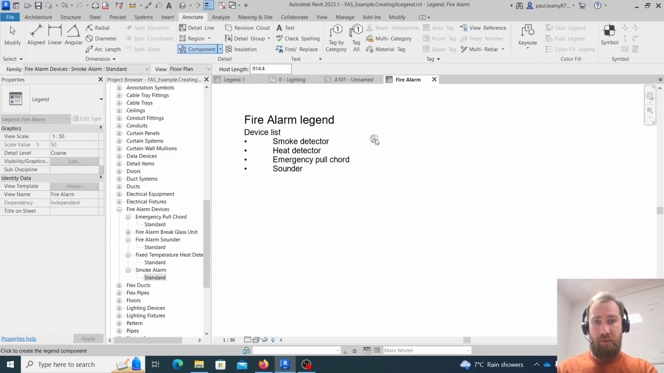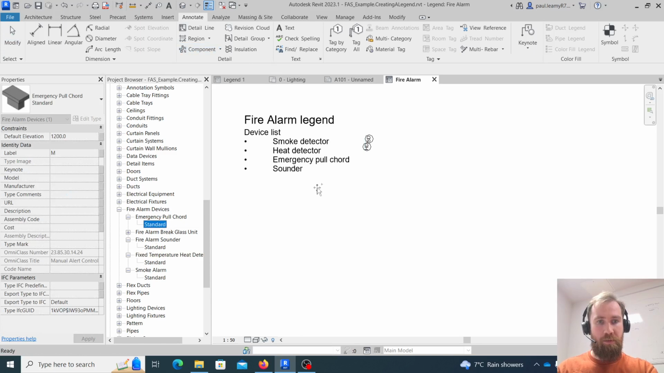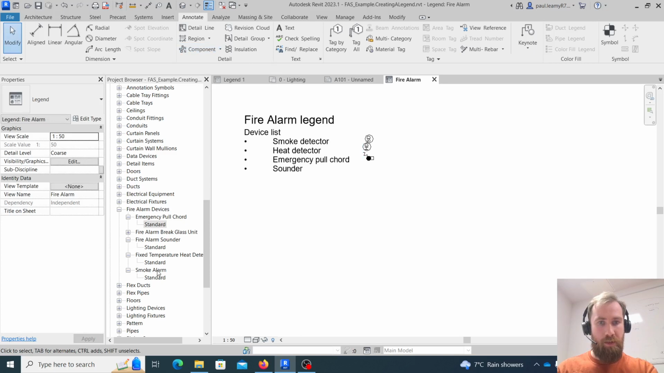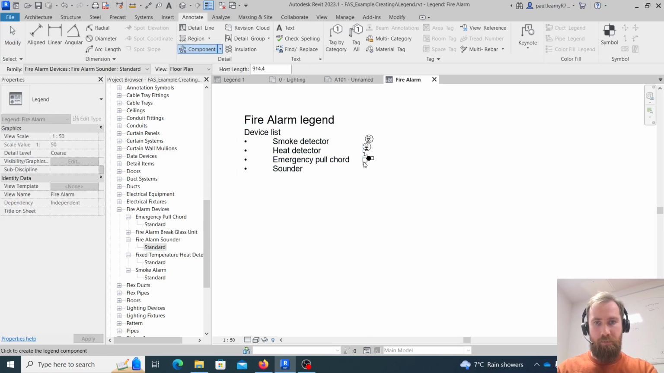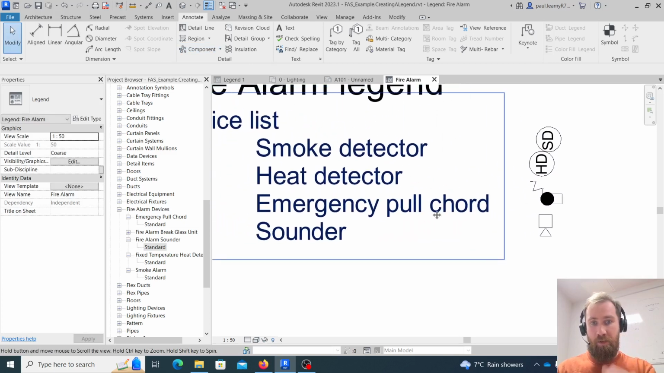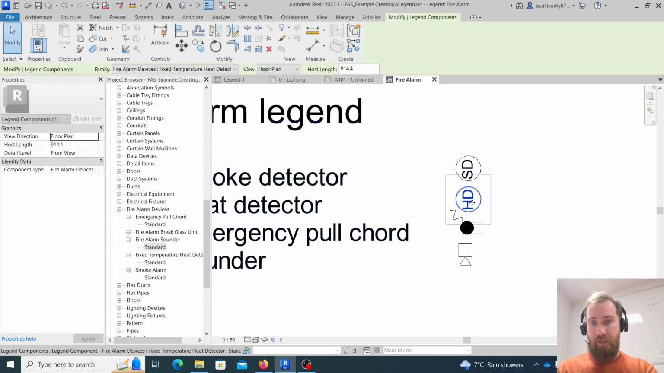So you'll see here, there's the symbol for my smoke detector. I have one for my heat detector. And emergency pull cord is also included in this list. And the last one out here is a sounder. So I'll pull this in as well. So you can see here all the symbols that correspond to each of these devices can be pulled in to our legend as well. So I'll just fix the alignment of some of these.